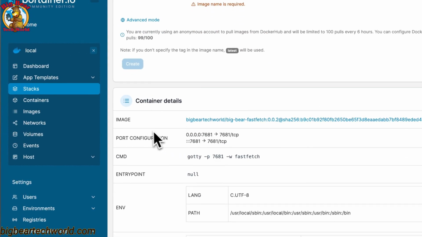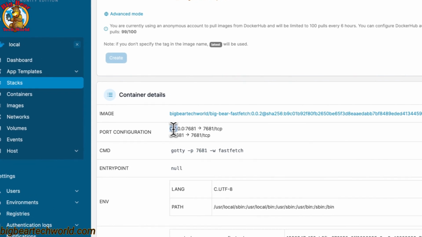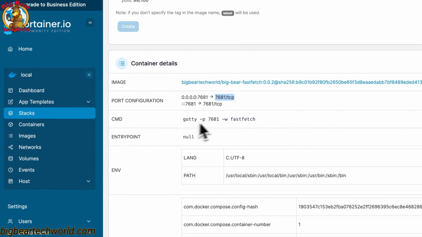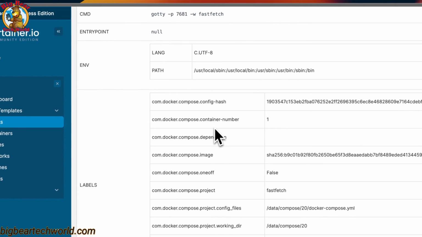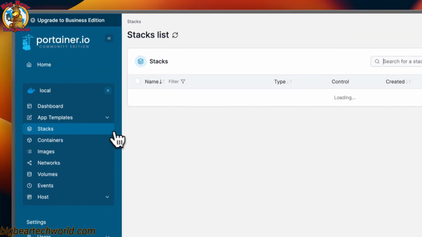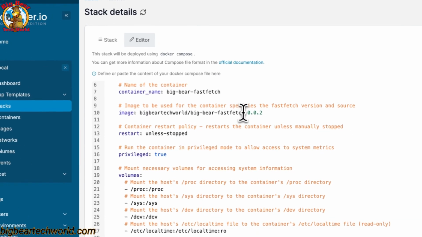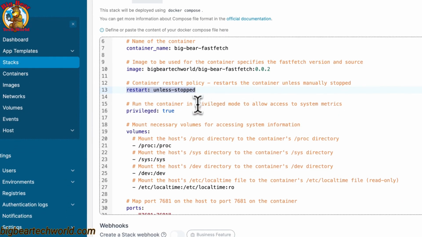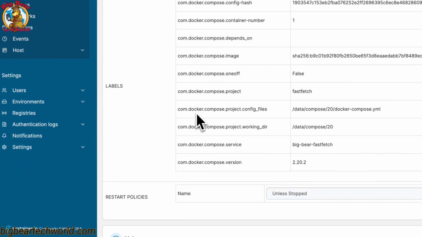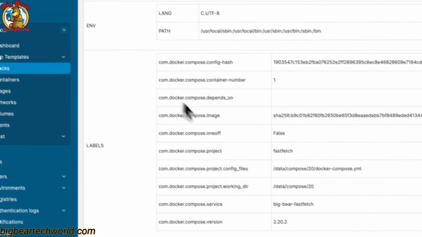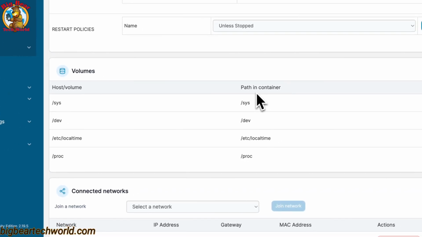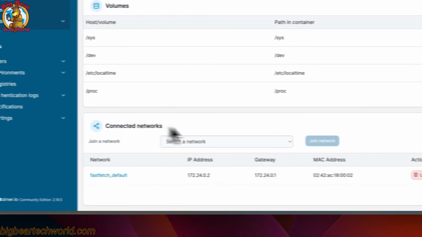And then container details like the image and then port configuration. The left side here is on the host, and then the right side is the container. Command, entry point, environment variables, labels, restart policy. If you want to change the restart policy, I would do so in the stack over here. So you can do so in the Docker Compose, and then you can update the stack. So if you go back in the container, and then the labels, and then volumes down here. So on the host and then the path in the container right here, and then the connected networks.